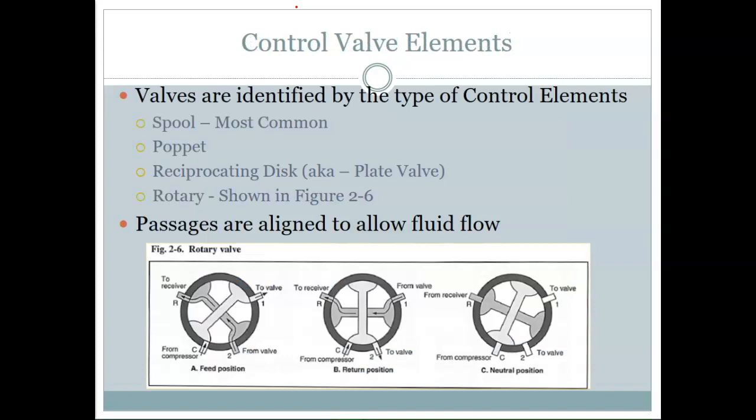So you have control elements. You have spool, which is one of the most common. You have poppet, disc, and rotary. What you mainly want to know is that the way these work is you have generally got 2 to 5 passages or ways that you're going to move fluid in and out of a valve. This one is showing you 4 different ways. So you have 4 ports. So you have from the compressor going out to valve out of port 1, and you have port 2 coming from its valve to the receiver or the tank.